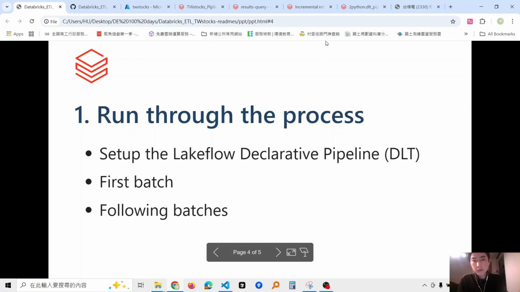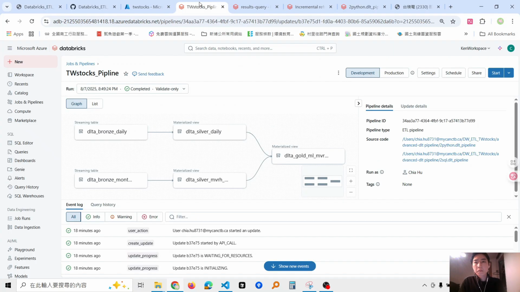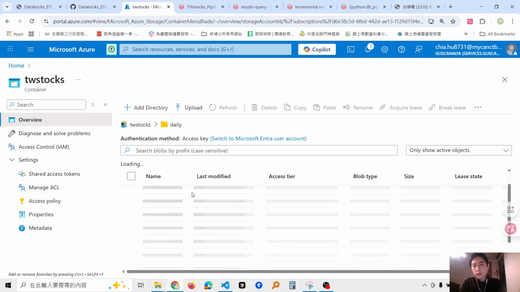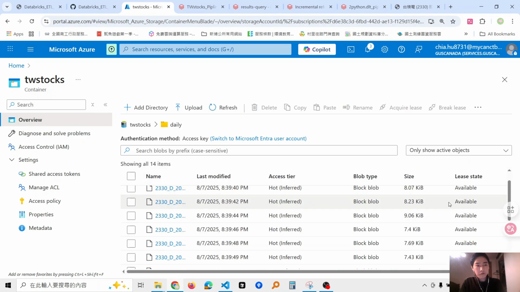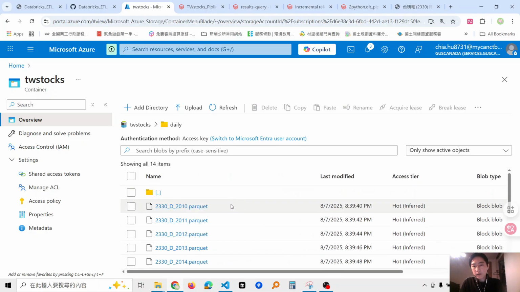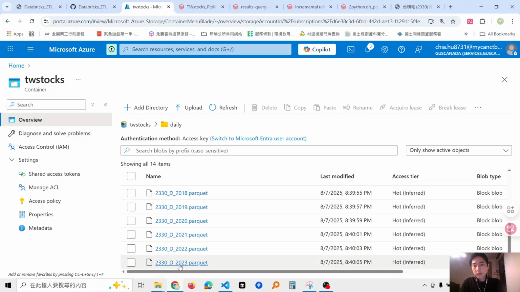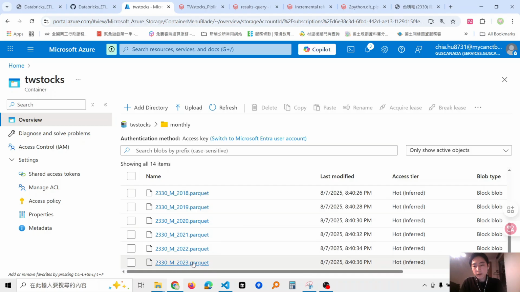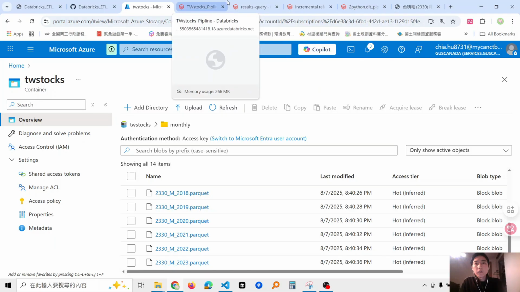Let's run through the pipeline. Let's check the storage first. In the storage, we have two folders, daily and monthly. In daily, you can see there is already data in Parquet format from 2010 to 2023. And also in monthly, we have the same naming logic.